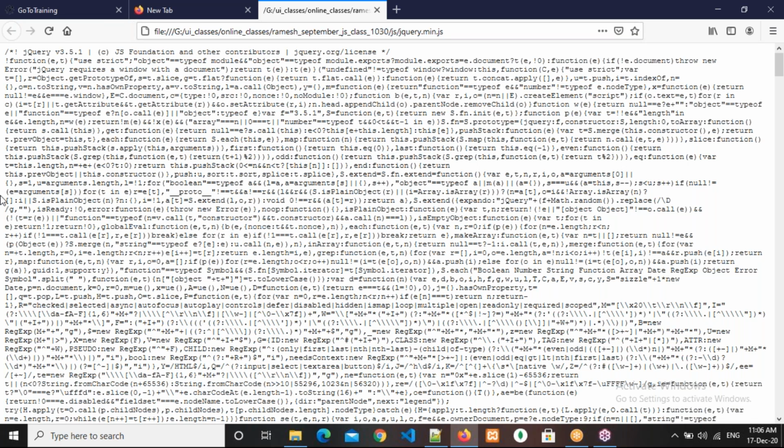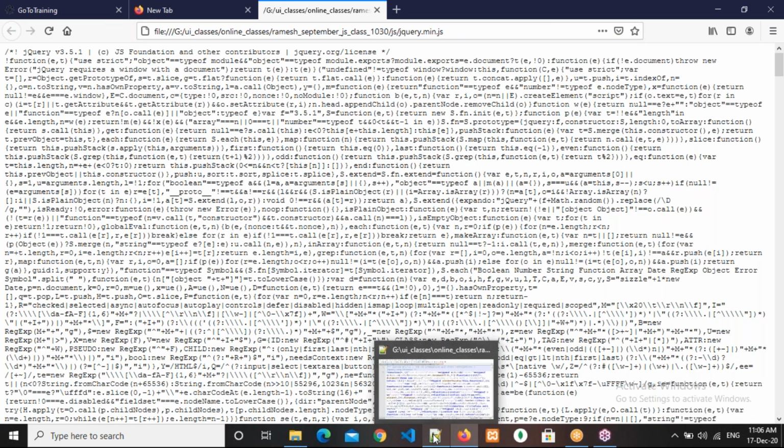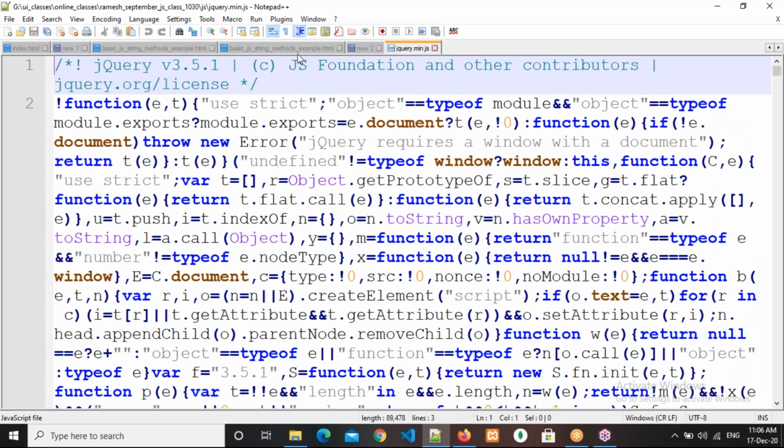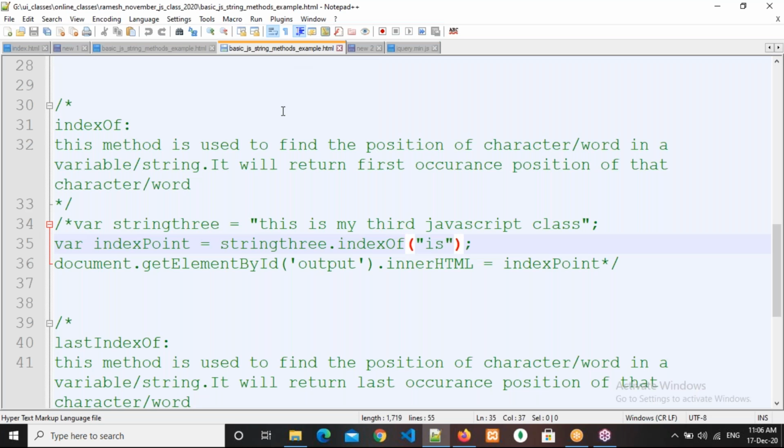So how many interpreters do we have? 3 interpreters. How many pages can we execute in the browser? Only one page. What is that? The .html page. In the .html page only, we need to write the CSS, or we need to call the CSS.